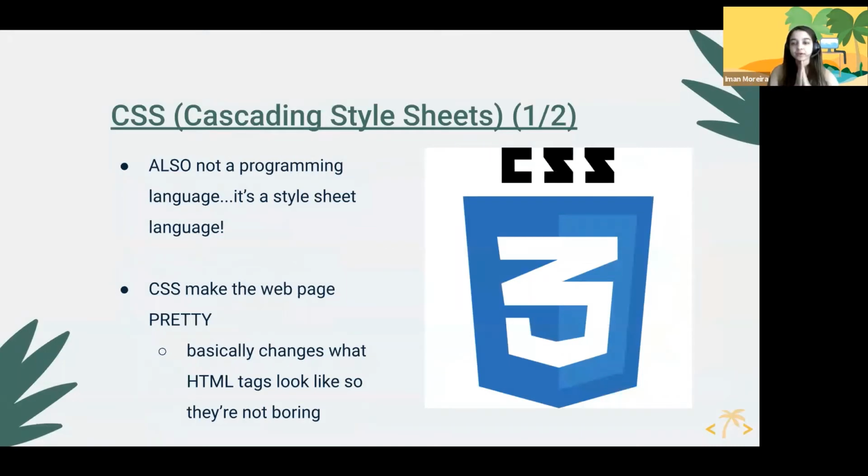Okay, so now we want to make our HTML look a little prettier. So to do that, we need CSS. CSS is also not a programming language. This is a style sheet language. This is 100% what makes your website look prettier. So this will change up your HTML tags. This will change things like color, whether it's centered, how your page is structured, essentially.